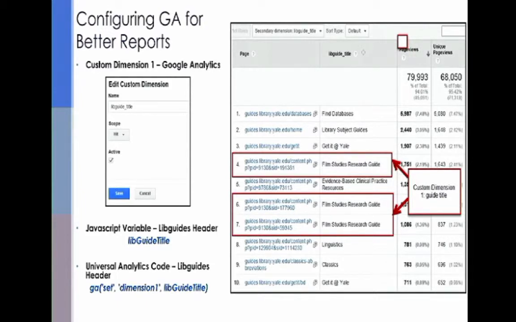And the second thing I had to do is I also had to do something on our website that captured the LibGuide title into a JavaScript variable that I could feed into Google Analytics. So this was a two-step process. And once we figured this out, and it took a few weeks to get us to this point, it really kind of changed the game as far as developing a robust dashboard.